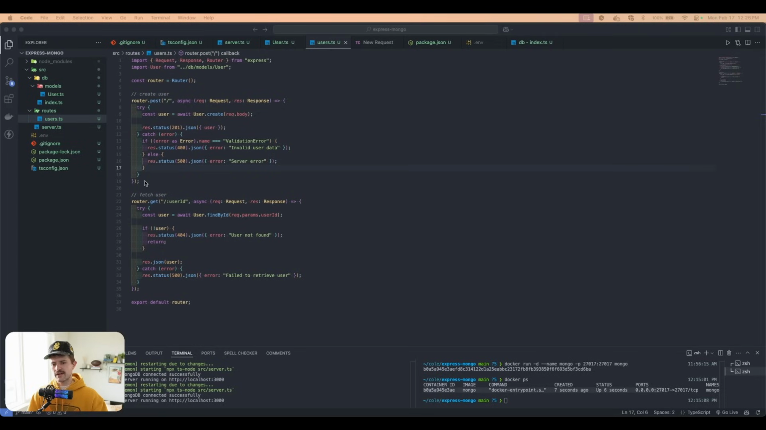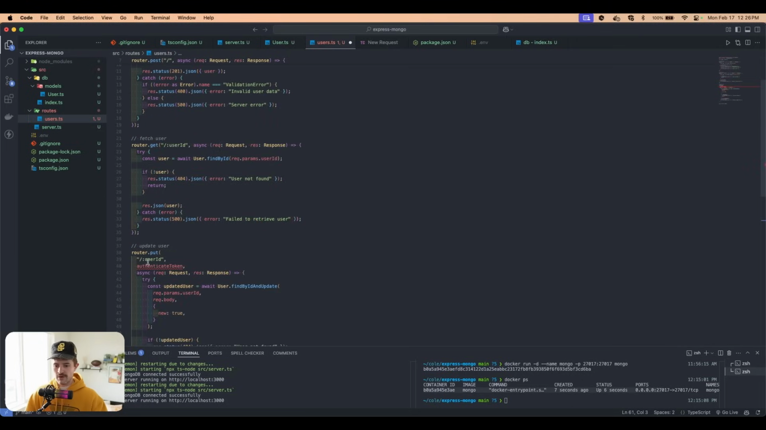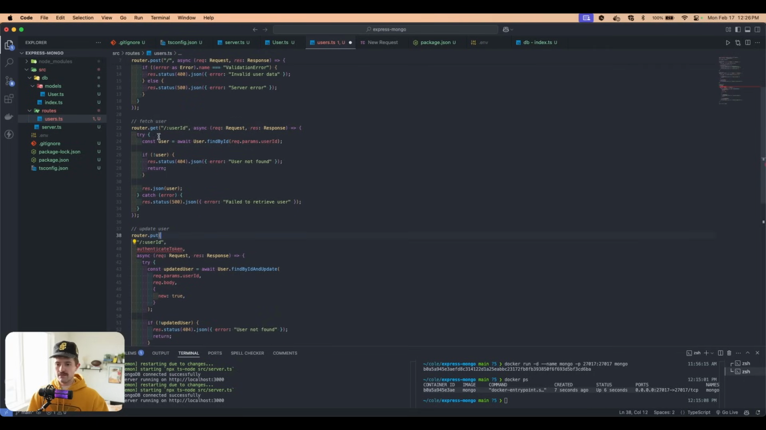All right, so now we can create a user and fetch a user. This is the C and the R in CRUD. Now we're going to update a user and delete a user. So I'm just going to paste this code in and we're going to have router.put. This is the request method when you update something. And then again, just like fetch user, we're going to get the user ID from the params.